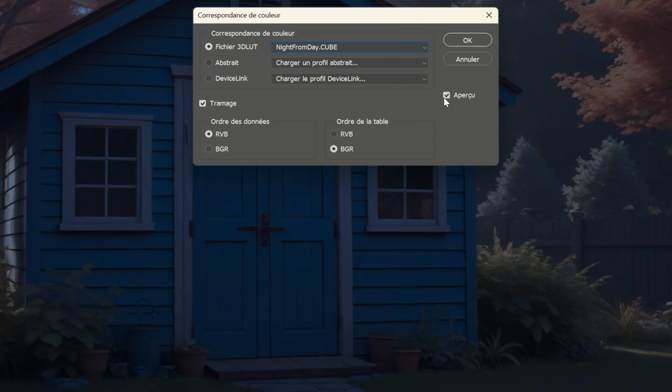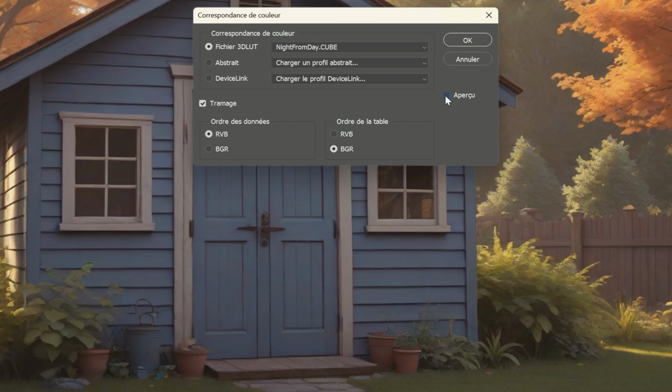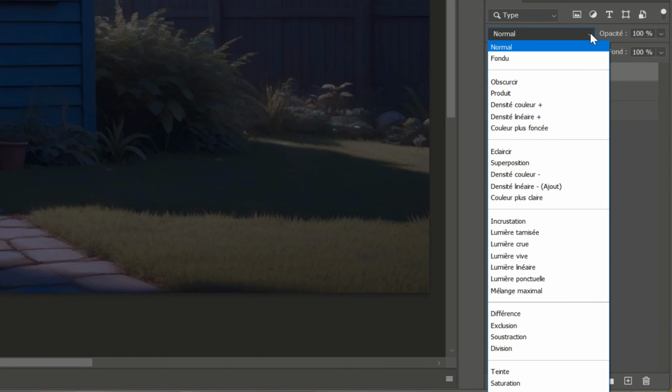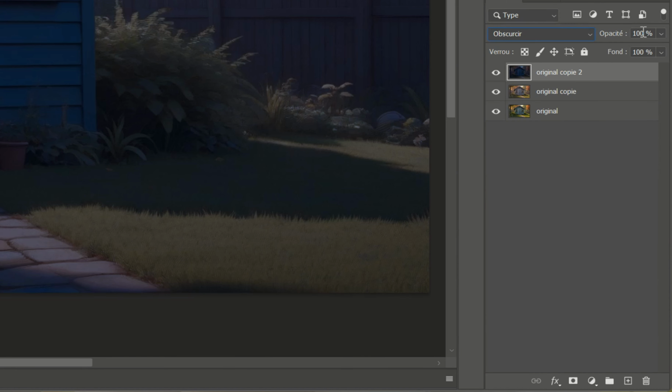There you can really see the difference. So this layer here, I'm going to put it in darken mode. I just verify I'm on the right layer and I click here on this scroll panel and I go to darken. I choose to put it at about 85%.